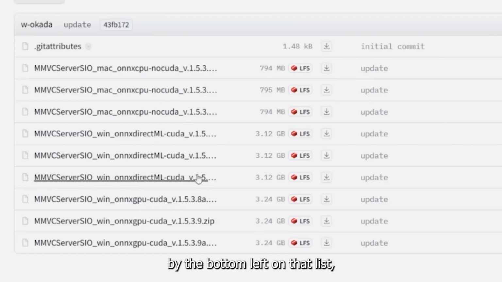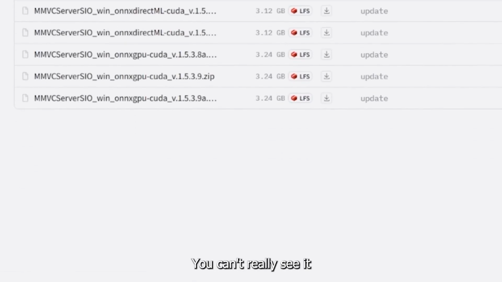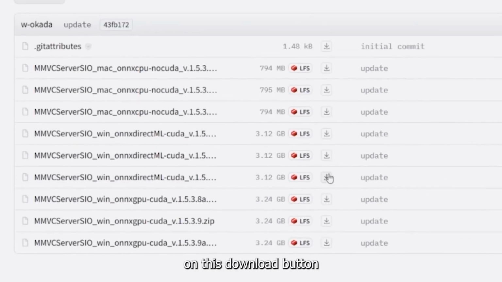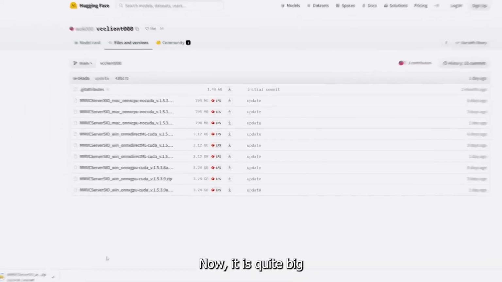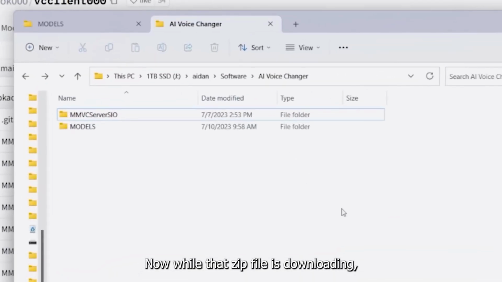And I could tell by the bottom left on at least Google Chrome, it sort of shows you the whole URL. You can't really see it because it's cut off here. So you just want to click on this download button and it'll start to download for you. Now, it is quite big, and I already have the program, so I'm going to go ahead and cancel this download. But obviously, you're going to want it, so just let it download. It's safe.